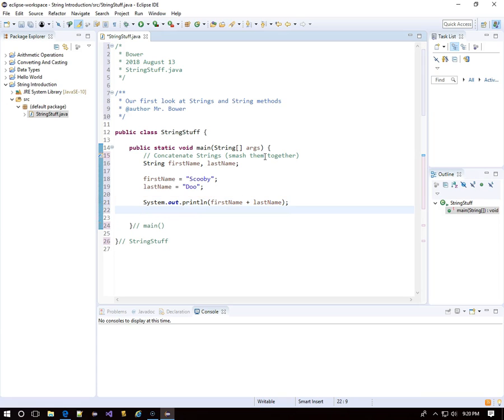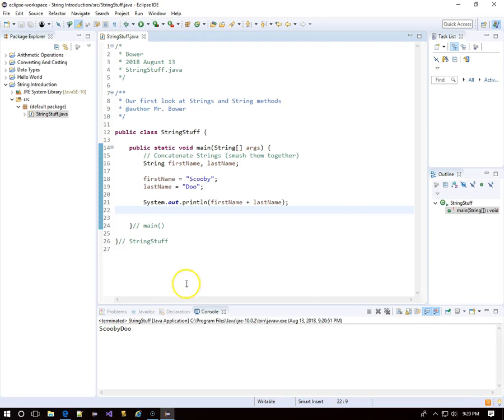We'll go first name plus last name. And that will concatenate them and put them together. Oh, but it really did put them together. Scooby followed immediately by Do, which is exactly what I have in the system.out.println parentheses. I'm going to add a third thing, a string literal of a space. Remember, space is in fact a character. That space will go between Scooby and Do, and there's the first name and the last name with a space in between.